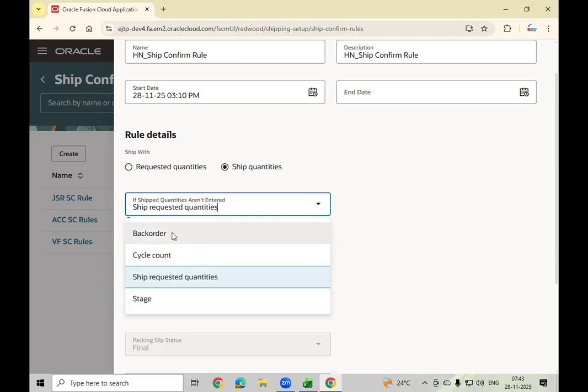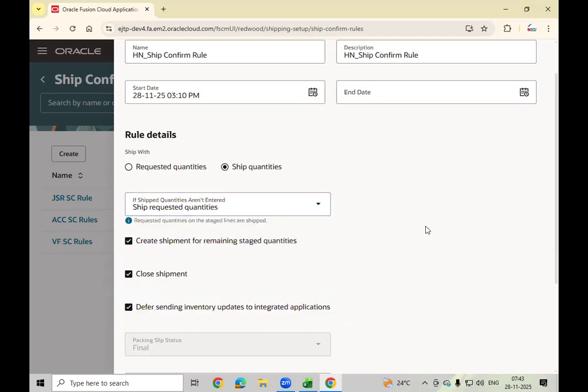So the remaining has to back order automatically. That means that line will back order. And also this should be eligible for cycle count. And those simply will be available in staging sub-inventory. Okay. So there are three options. Create shipment for remaining staged quantity. A shipment number it will generate, right?